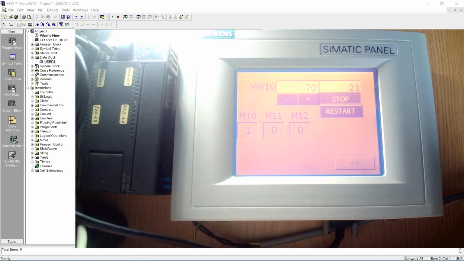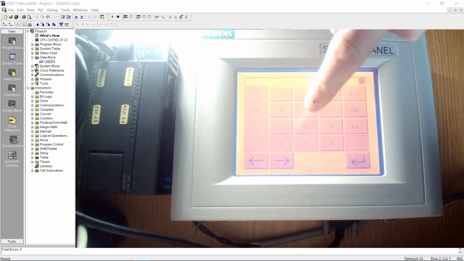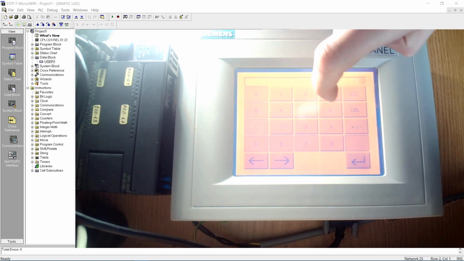That was a demo on the objects text field, input, output, and state button. Also a detailed explanation of the communications between PC and TP, and between TP and PLC.